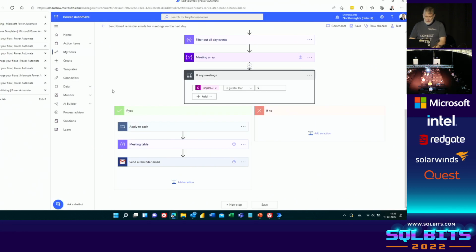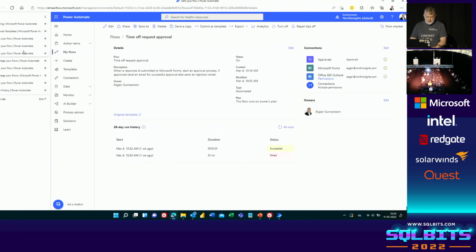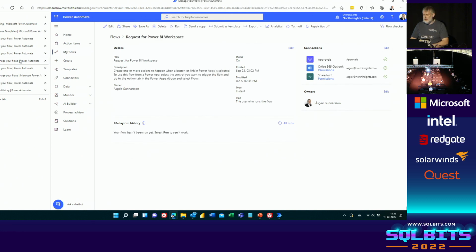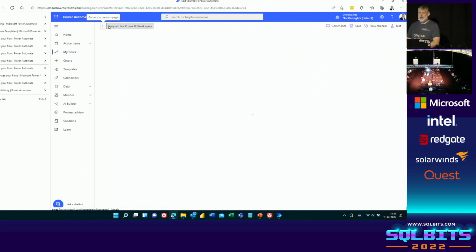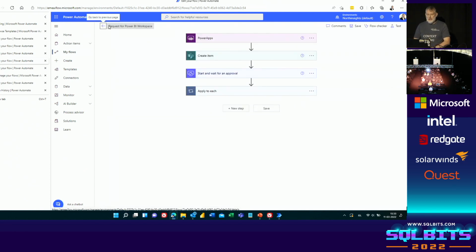It is a workflow to. No, sorry, that was not that. That was this one. It's a workflow that if someone needs a new workspace in Power BI, I'm a Power BI guy, so I have created this. They can fill out a form, and then we pick up whatever is in the form, and we send it for approval. And if it's approved, we create the workspace. As I said, this is an okay complicated one. It does not look very complicated here. It's because everything is hidden in the apply to each.